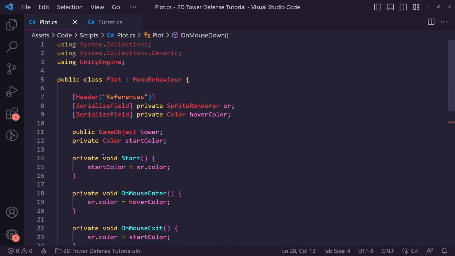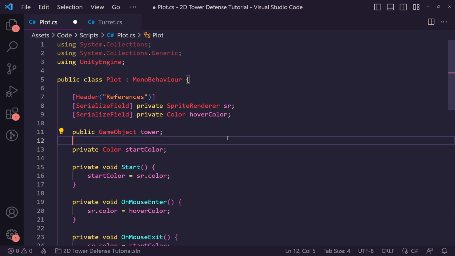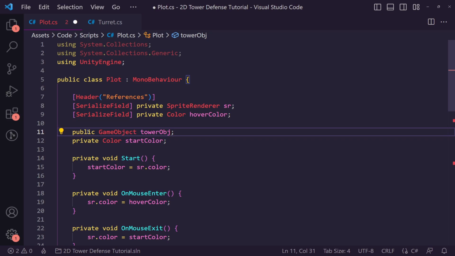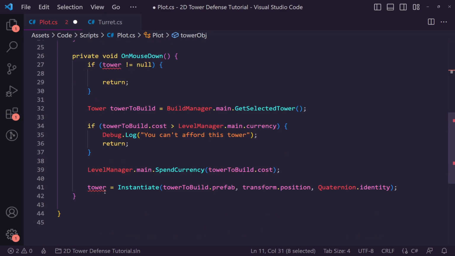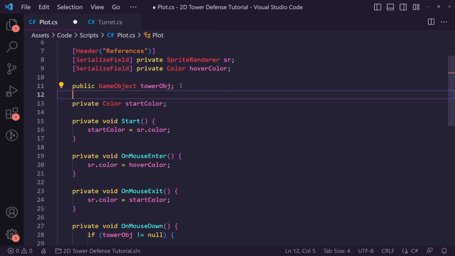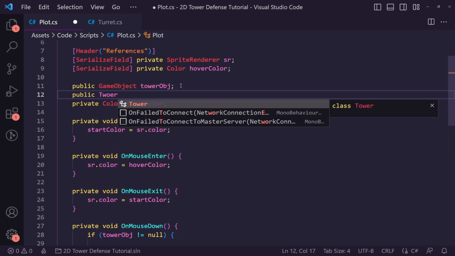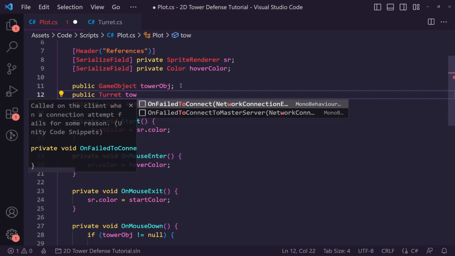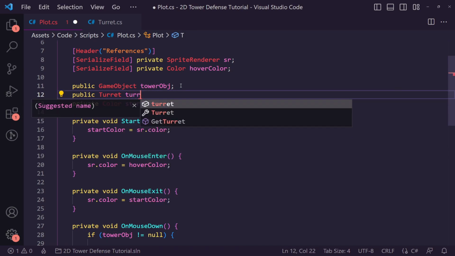Now we actually need to get a reference to our tower here, but we want the tower script. So we're going to rename this to towerObject, which we can then select and pass it down here and in here. We then want to get a reference to our actual tower, or turret, sorry, script, which is going to be called Turret.